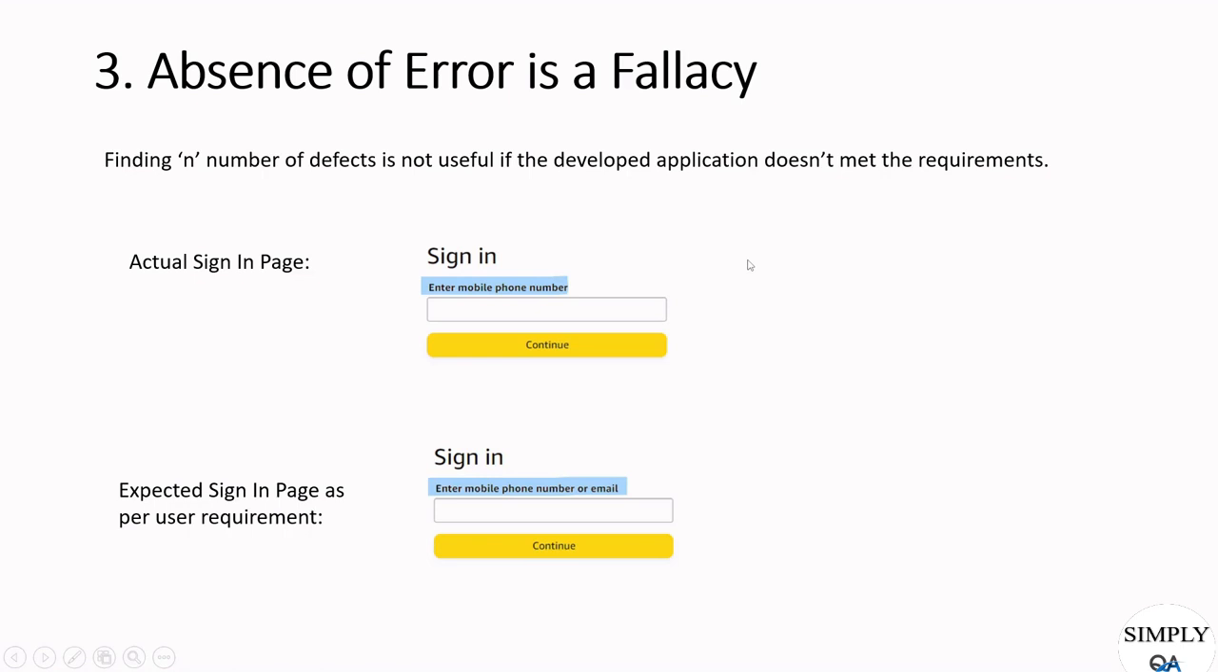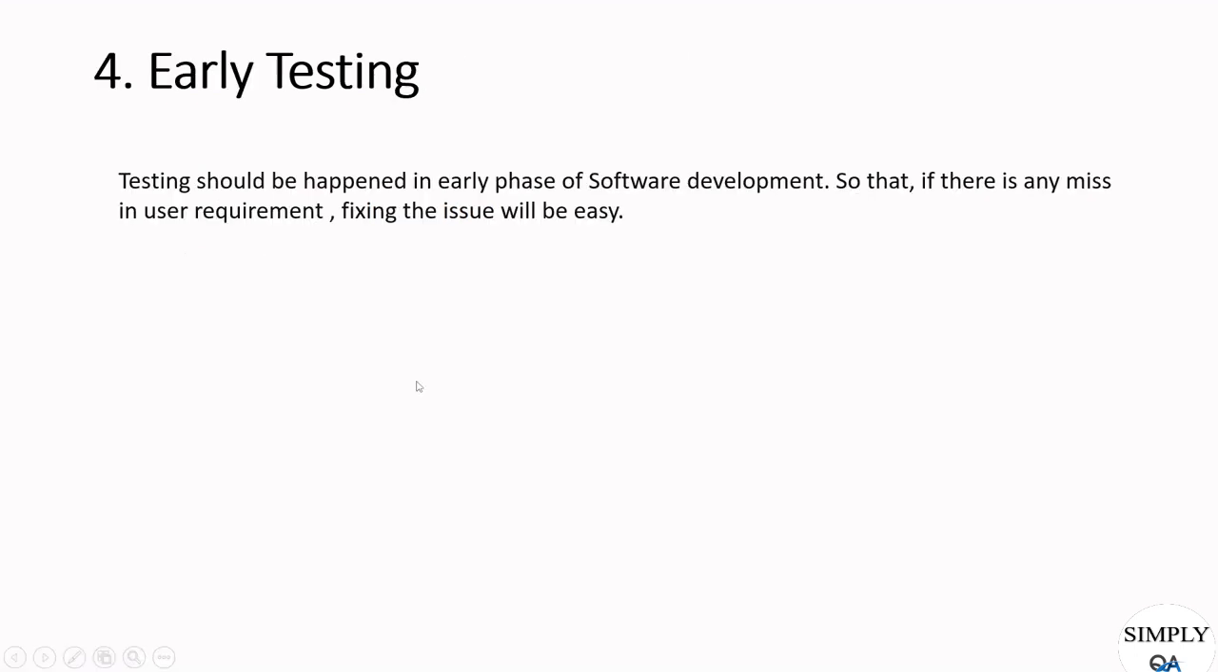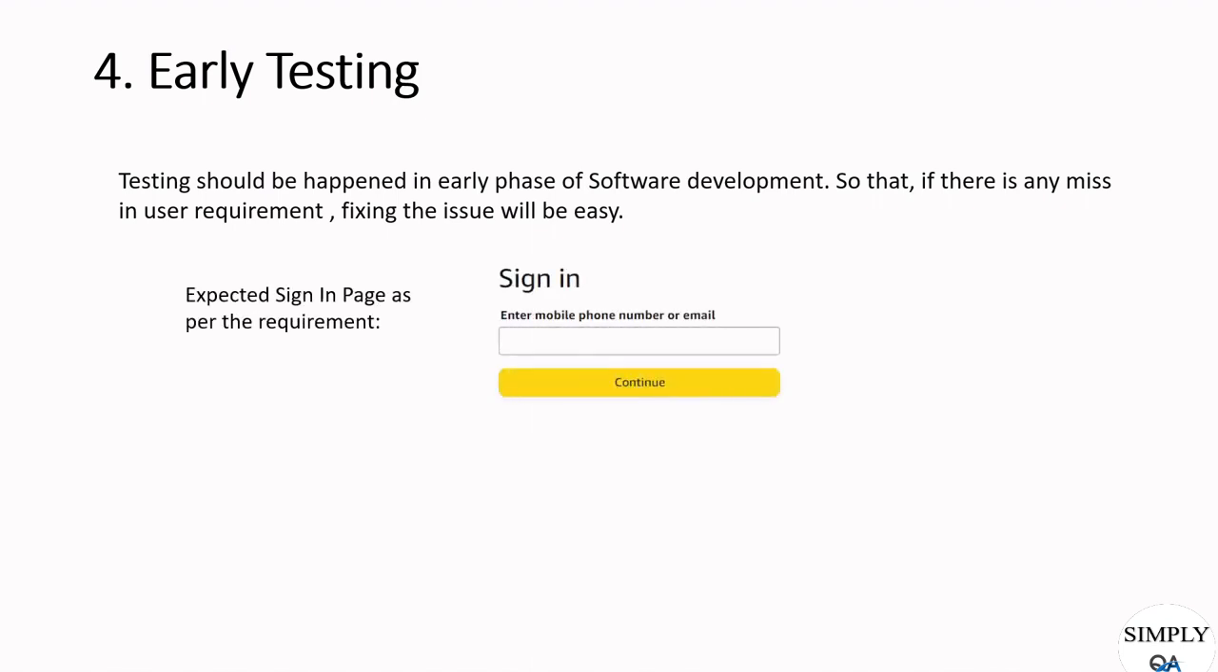Finding n number of defects is not useful even if the application doesn't meet the requirement, right? So to solve this issue, we have one more principle called early testing. We will see it in the next slide. Let's see about the early testing principle.